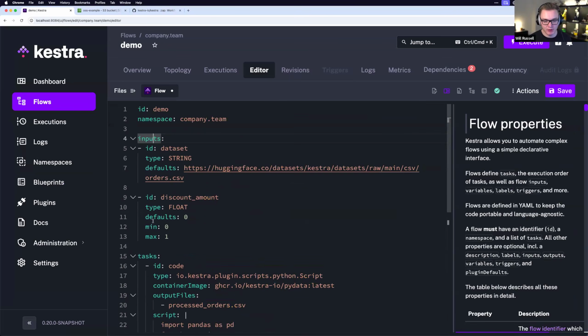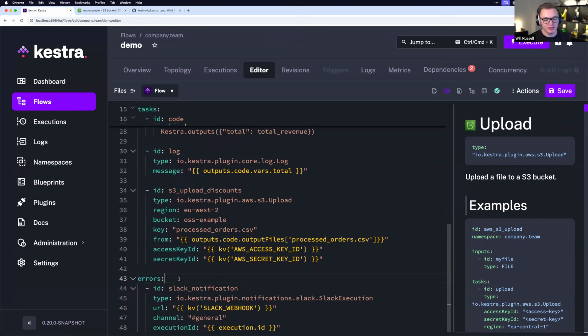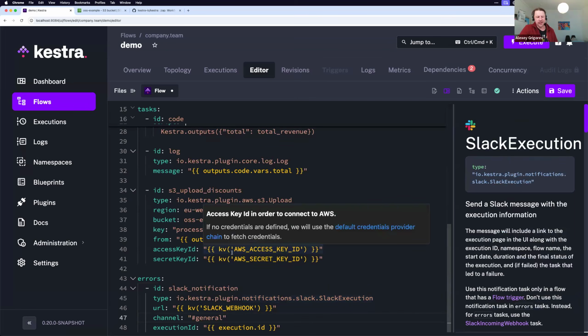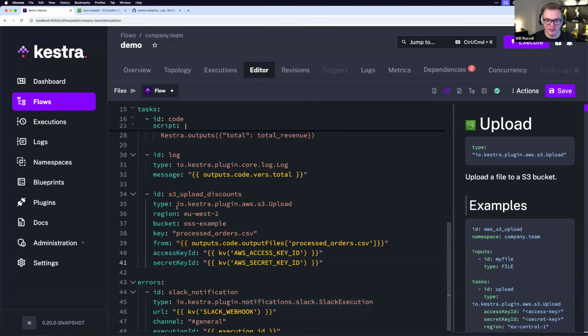So we've got an inputs block for the inputs, tasks for the things we want it to run, and then an errors block. And the errors block is basically like the tasks block, but it only runs if you get a failed state. Like a catch statement, right? Like a try catch thing. Yeah, exactly.